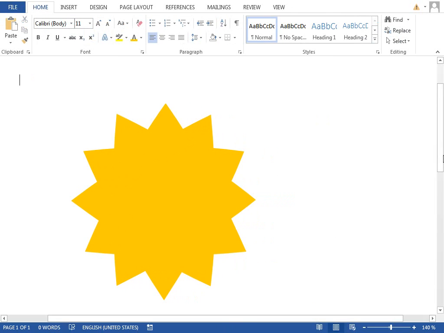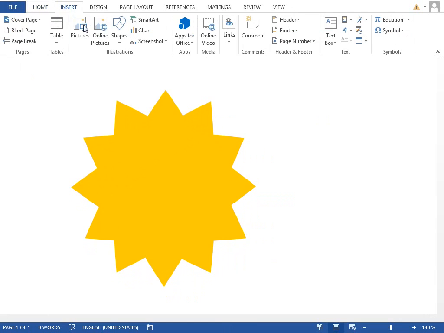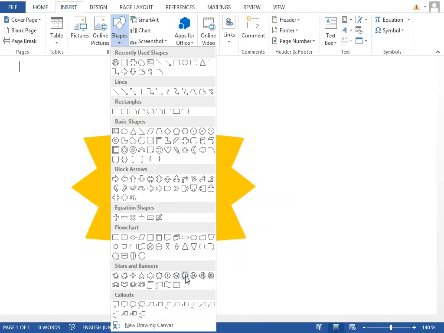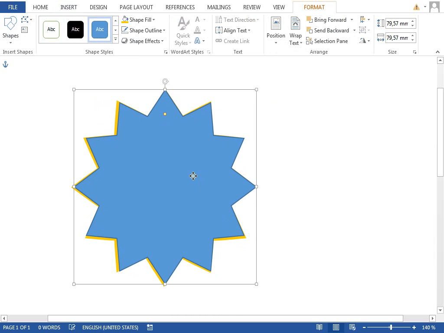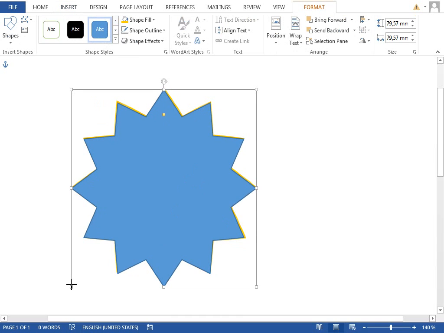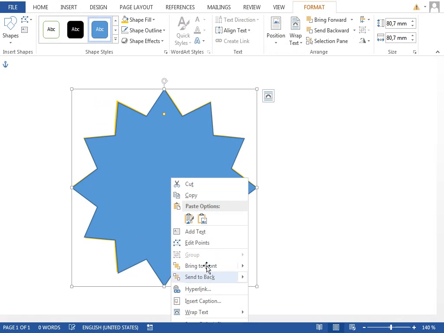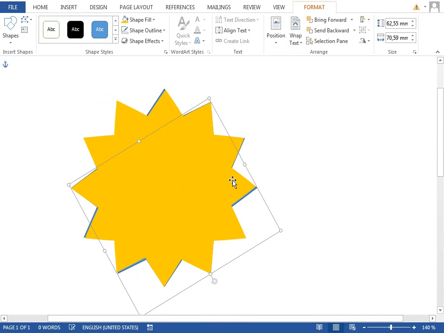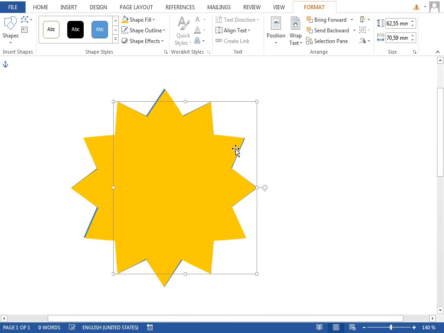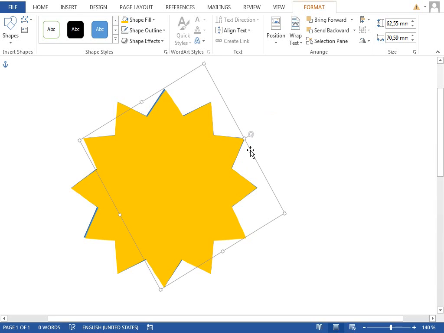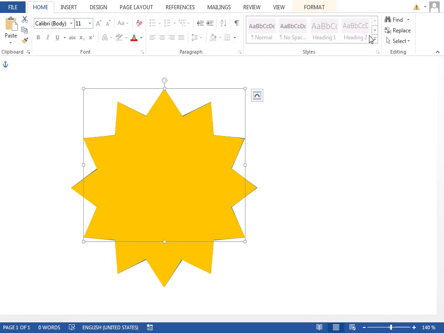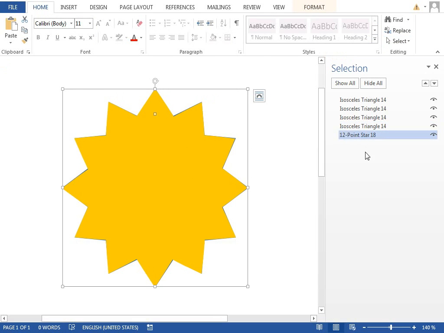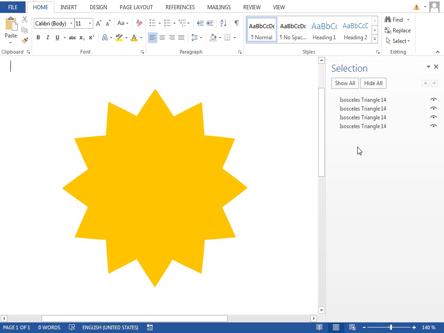It's probably not quite right, but if we want to be precise, we can use a standard 12-point star shape as a helper shape, move it to back and position the shapes properly using the arrow keys on the keyboard. I think that this is just fine. So we can select the selection pane, select this 12-point star and delete it.